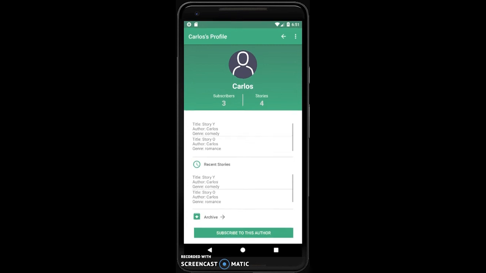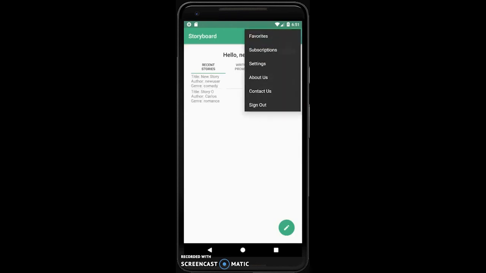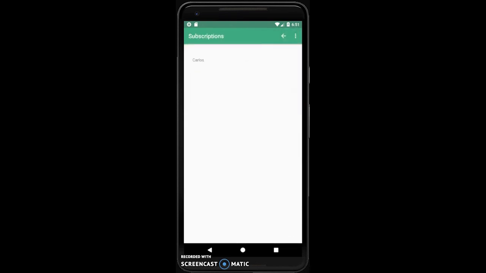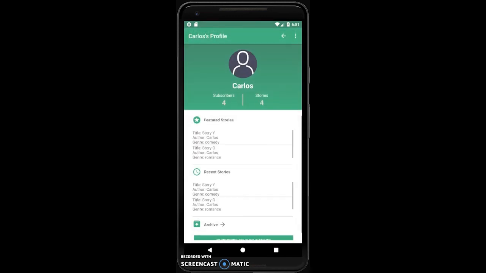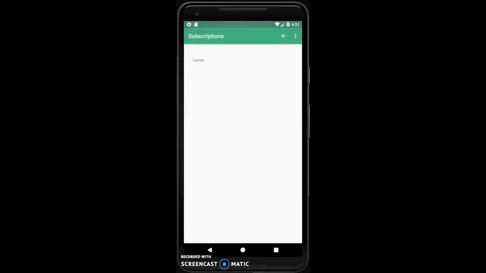Let's look at all of our subscriptions. Here we can see that we have only subscribed to Carlos. Here we can also view his profile and see that his number of subscribers has increased.